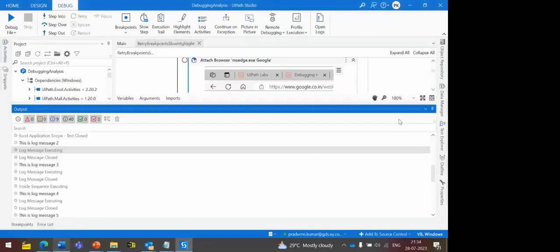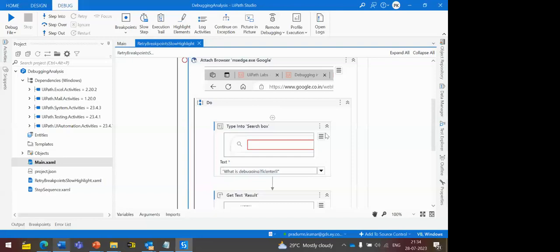And one last thing, like the other person was asking about the remote debugging. Do we need to do any pre-configurations or establish a connection for it? Correct.